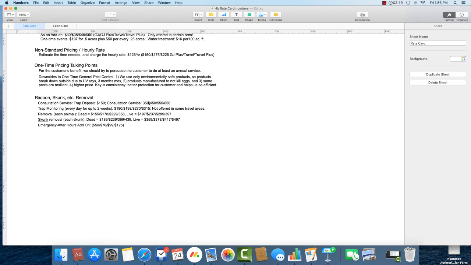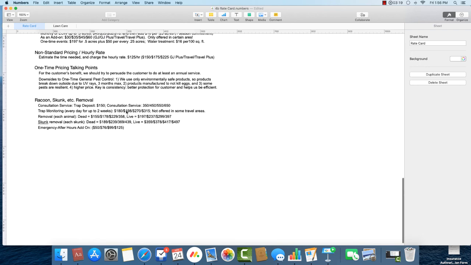So for a consultation service, here are the prices. If they decide they want us to check the trap, we do that in certain circumstances. In some of the travel areas, we just don't offer it, because if we have to travel more than 15 minutes to look at that trap every day, it's just not worth the time. Assuming you're in a general area, we can usually do it at these prices. We'll check it every single day for up to two weeks, and when we catch whatever we're after, we also charge a removal fee, which is down here below.